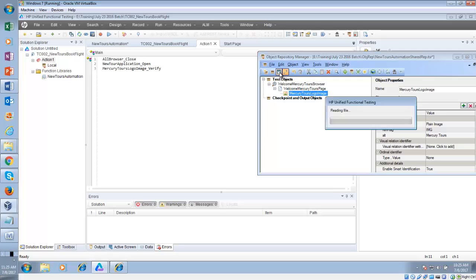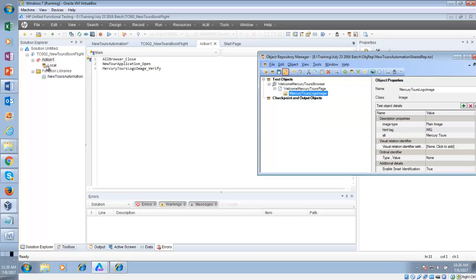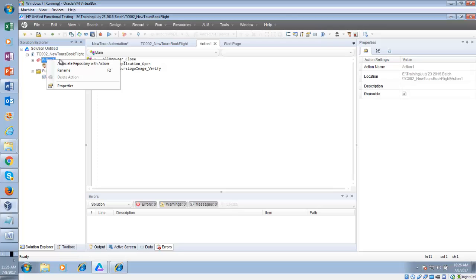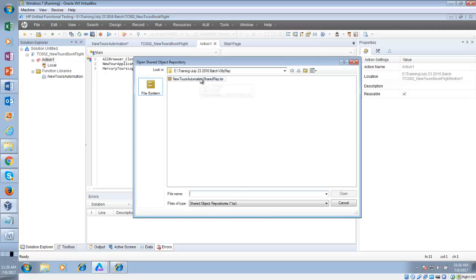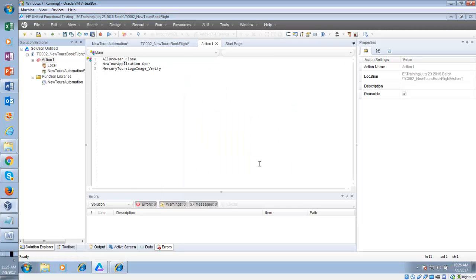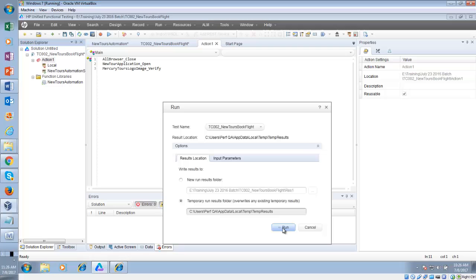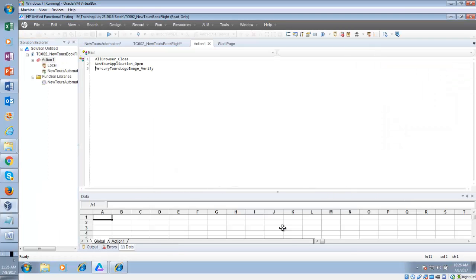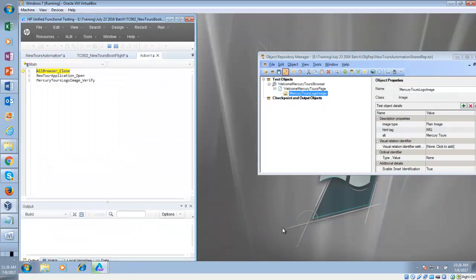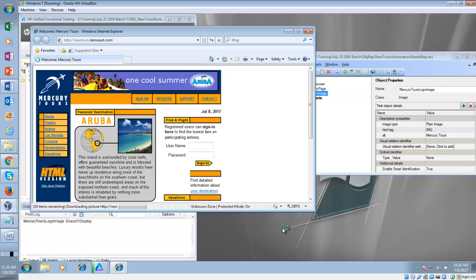Make sure you save your object repository, then you right click here, associate repository, and you associate this repository. Can you see? So if you are using any object repository, you will have to bring the object repository here in the action. You will have to associate it. If I execute it again, basically that particular thing has to be in the repository and the repository has to be associated with it. Yeah, that is correct.